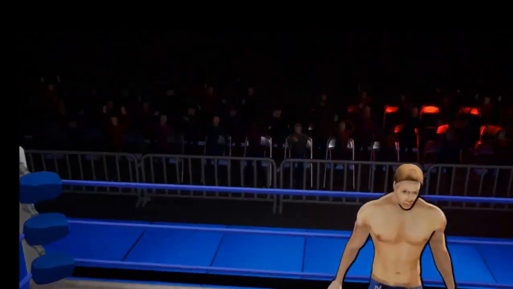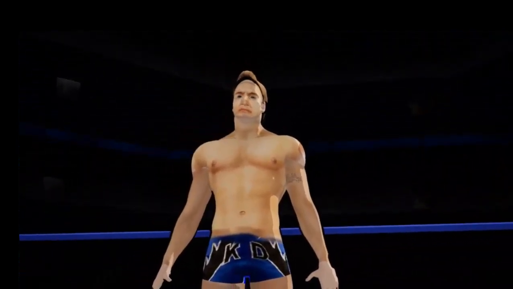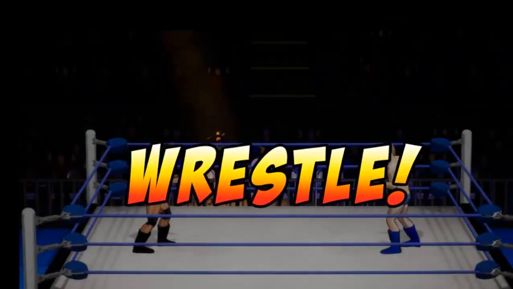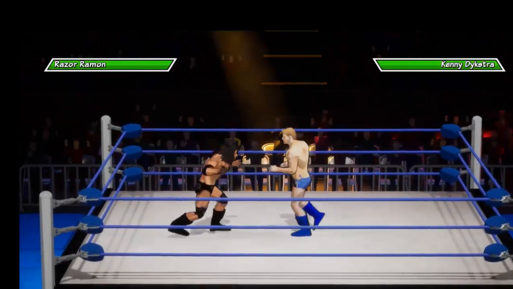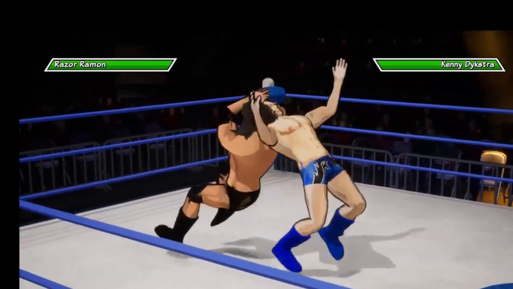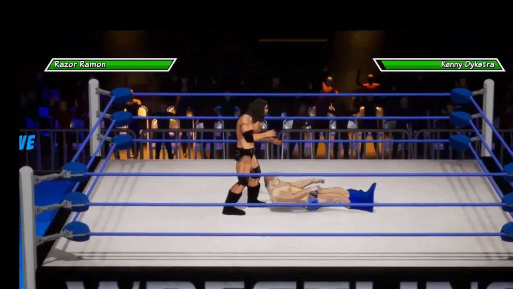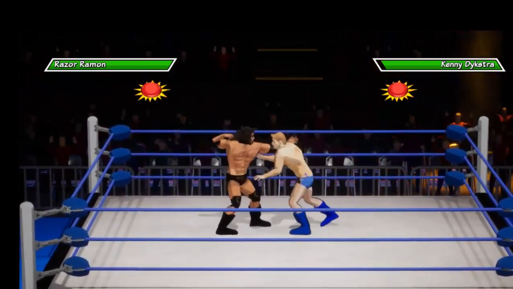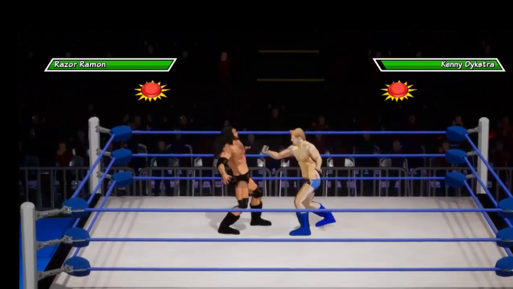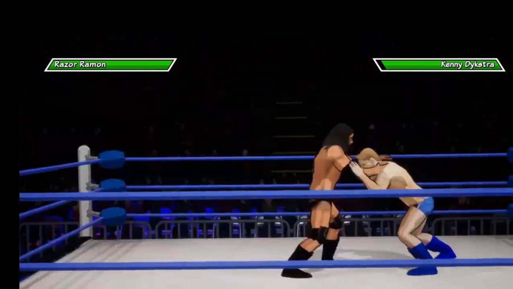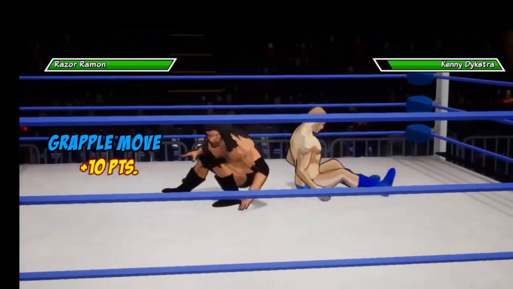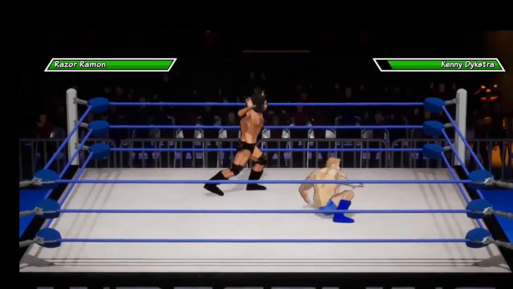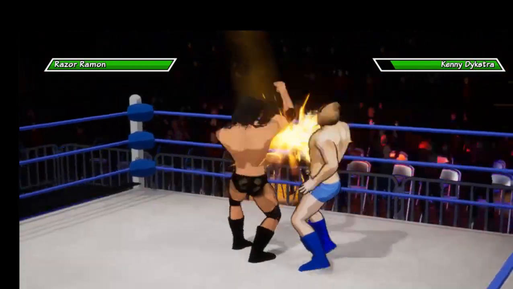That Razor looks pretty damn good. I gotta fix the eyes though. They're a little low. I'll do that and re-upload it later. To be honest, I think Dykstra looks better than Ramon does. What do you guys think though? Let me know which of my characters looks better for you in the comments and which one you would prefer to download.